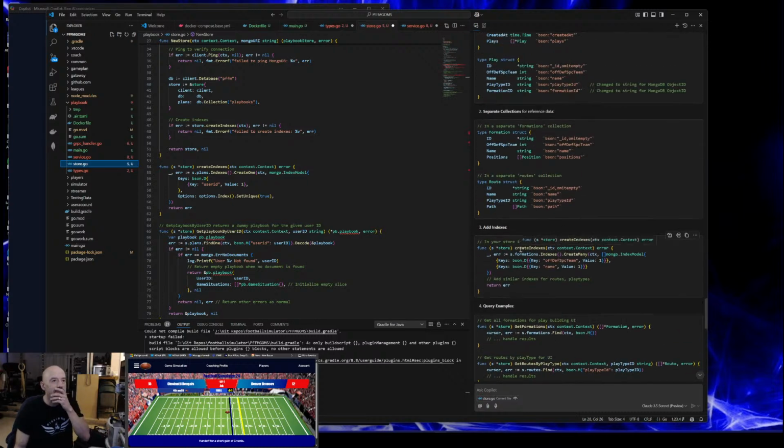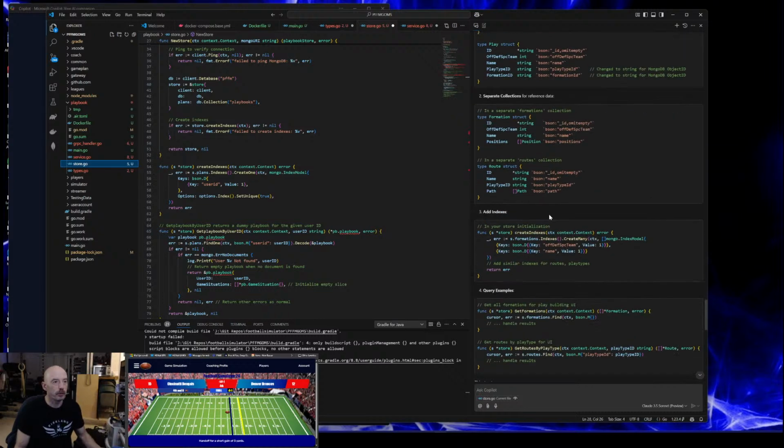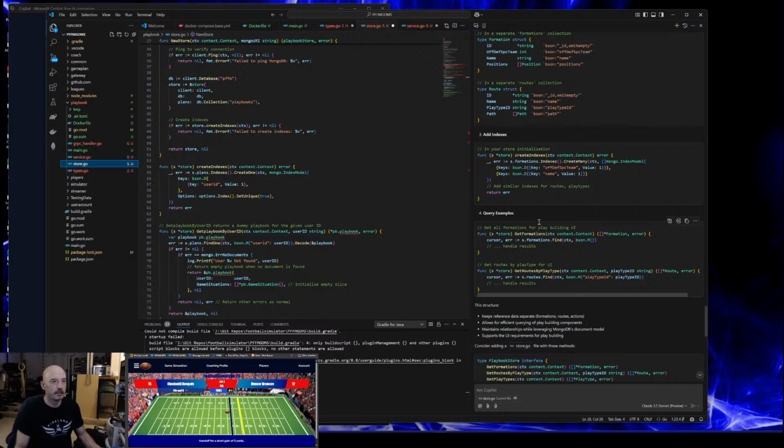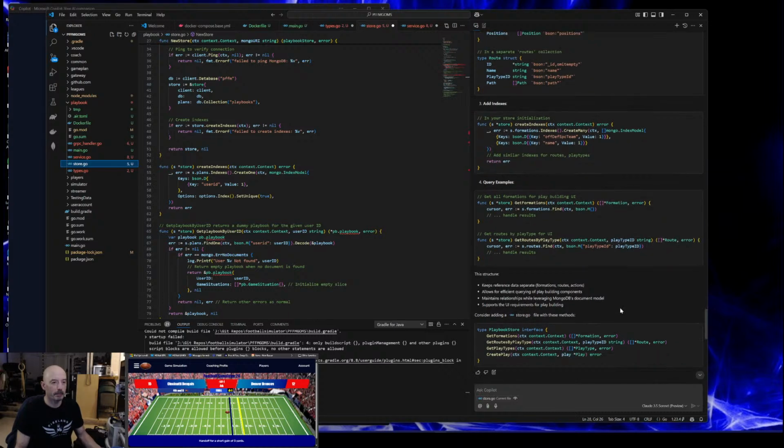I got the types, and then keep reference data separate: formations, routes, actions. This allows for efficient querying of play building components, maintains relationships while leveraging MongoDB's document model, and supports the UI requirements for play building.